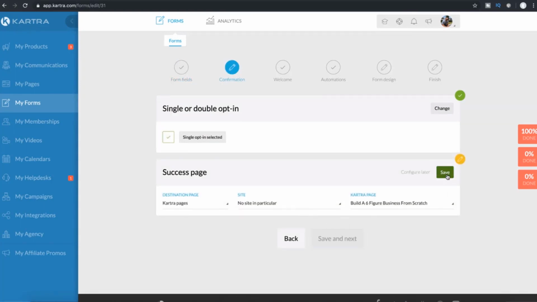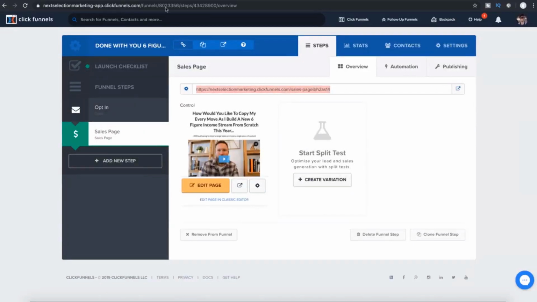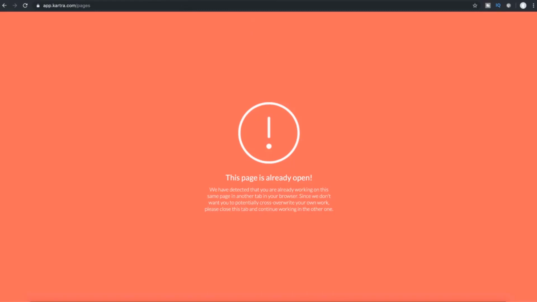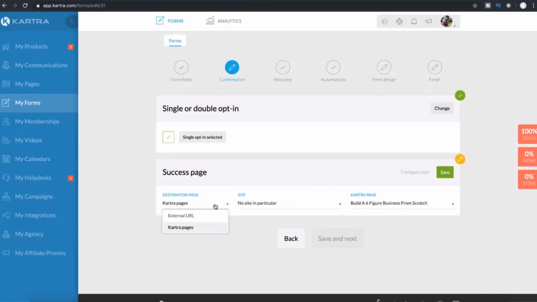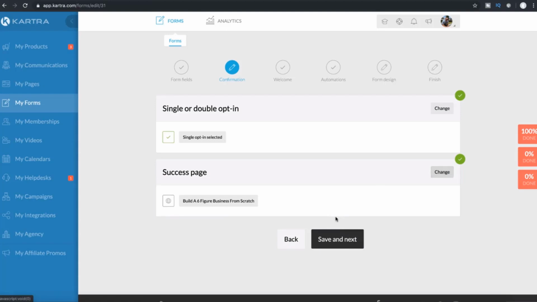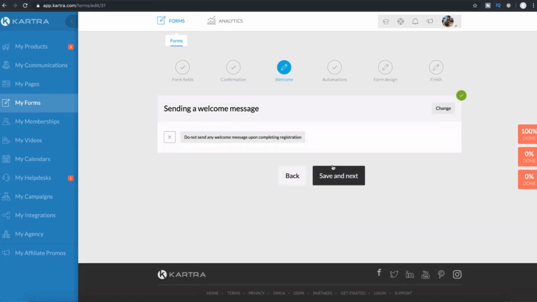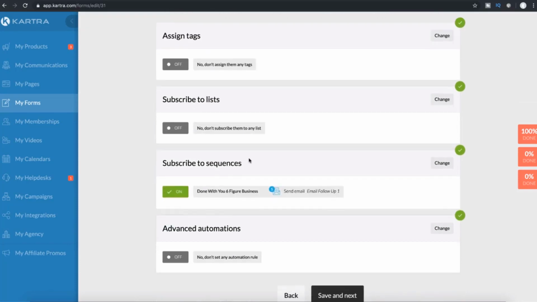Just going to save this. The success page would obviously be this page right here. Okay? It'd be this page right here. So you would actually put external URL and then paste the page there. Okay, not going to do it in my case because I don't want to mess things up. Make sure it's selected as single opt-in too. No welcome message. And then you're going to want to subscribe to Sequence, Done With You, six-figure business, okay?